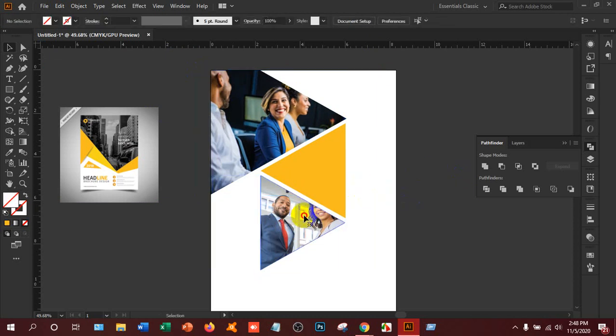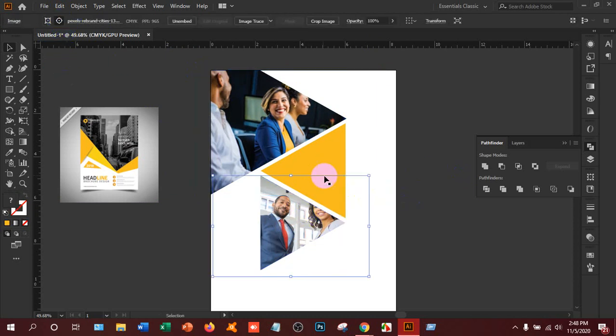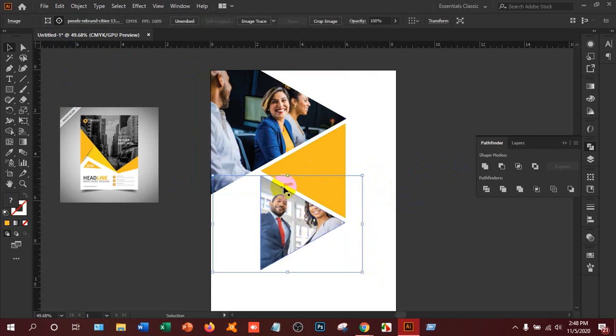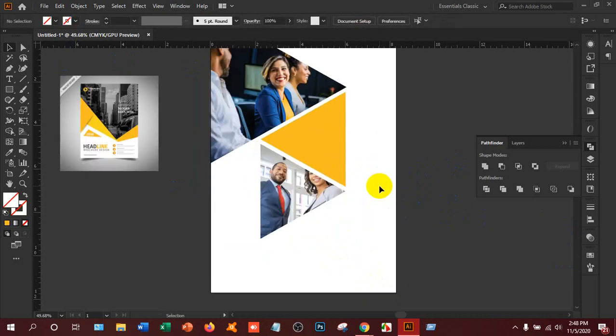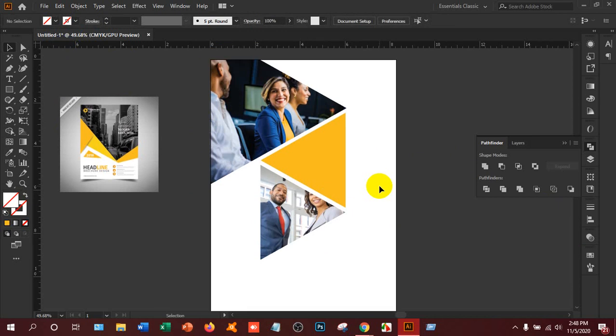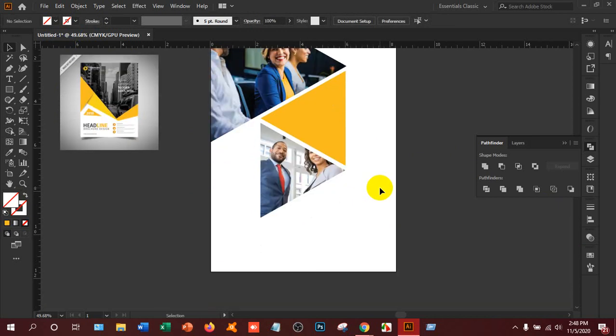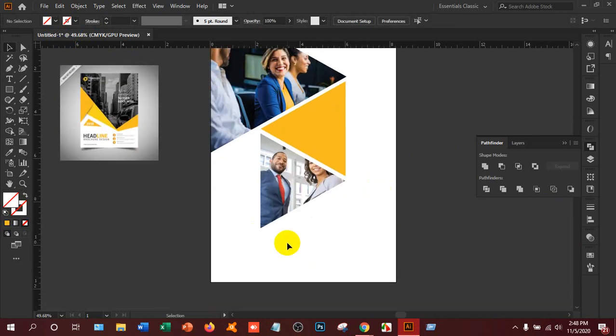Okay, and I'll select that one. I'll click here and I will be able to decrease the size. Well, not too much, because this corner will appear. Okay, that's perfect.